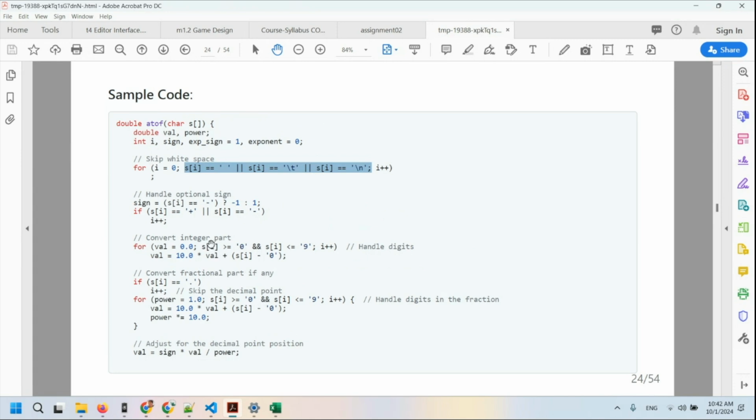Second is to handle the digits, right? Because we want to convert the digit parts, we only do that if that particular character is greater than or equal to 0 and smaller than or equal to 9, those 10 digits, right? So the third part is the same as the second part. We only want to handle digits in the fraction.